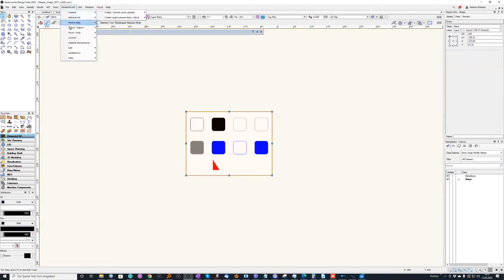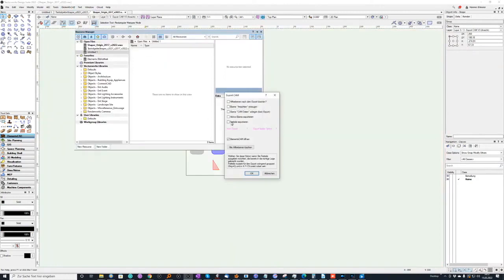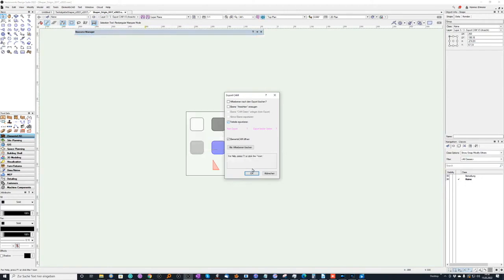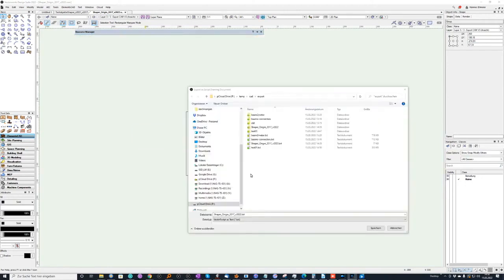I go to ElementsCAD, Import Export, Export CAM. Here, I find the option stating that this export is based on contours, polylines, extrusions, and so on, not on parametric cabinet items. I click OK. It generates a .txt file and saves it.